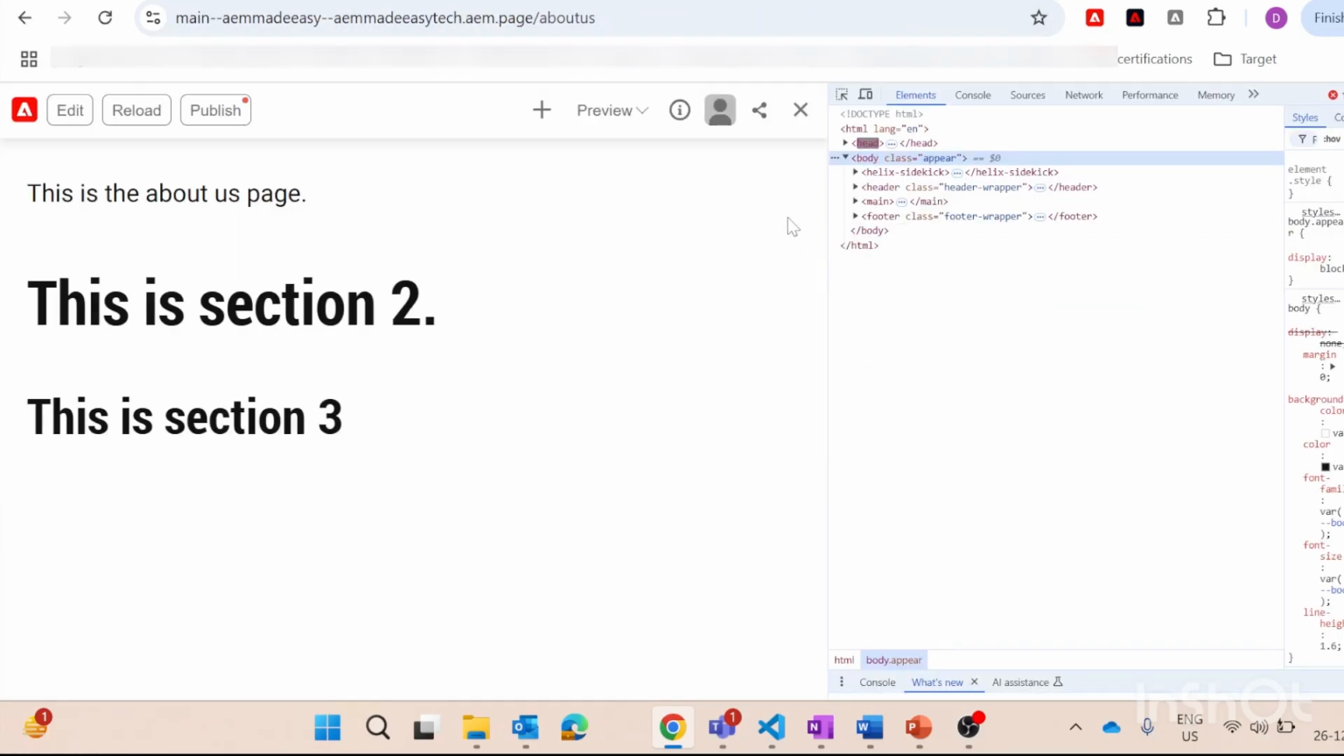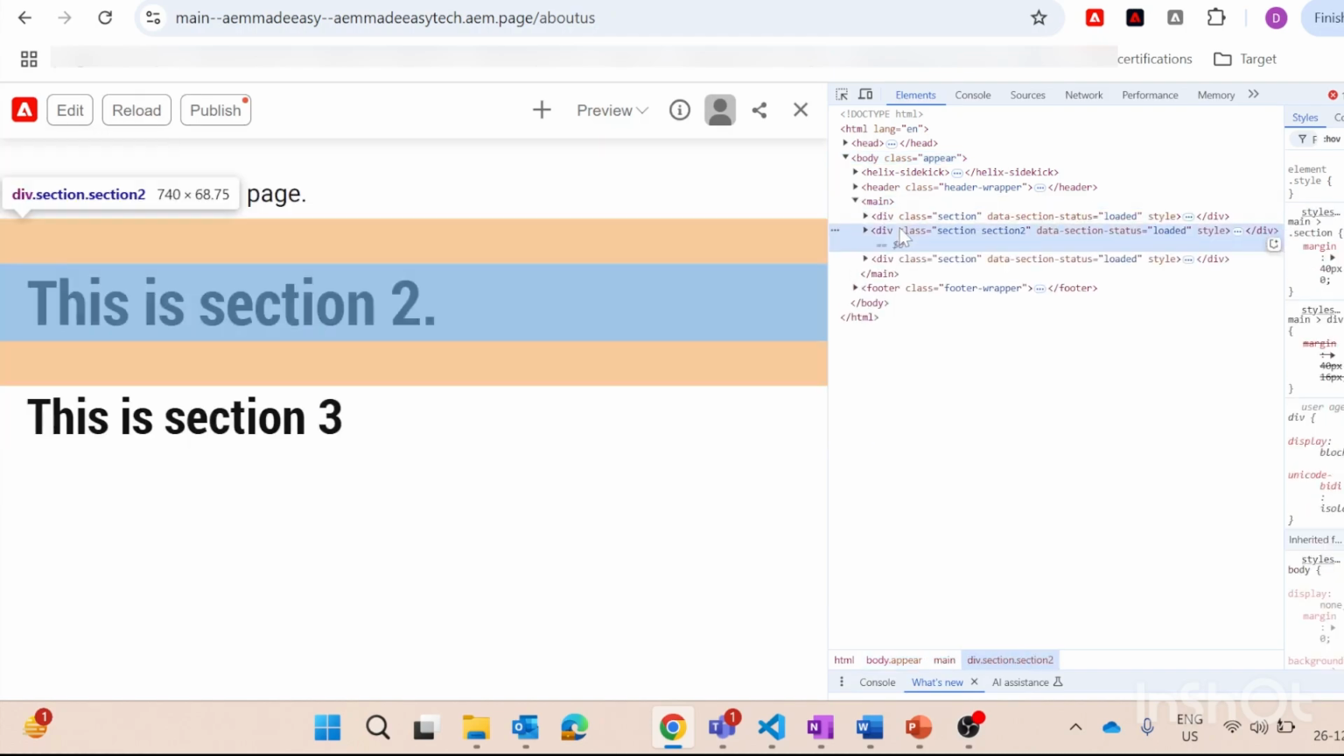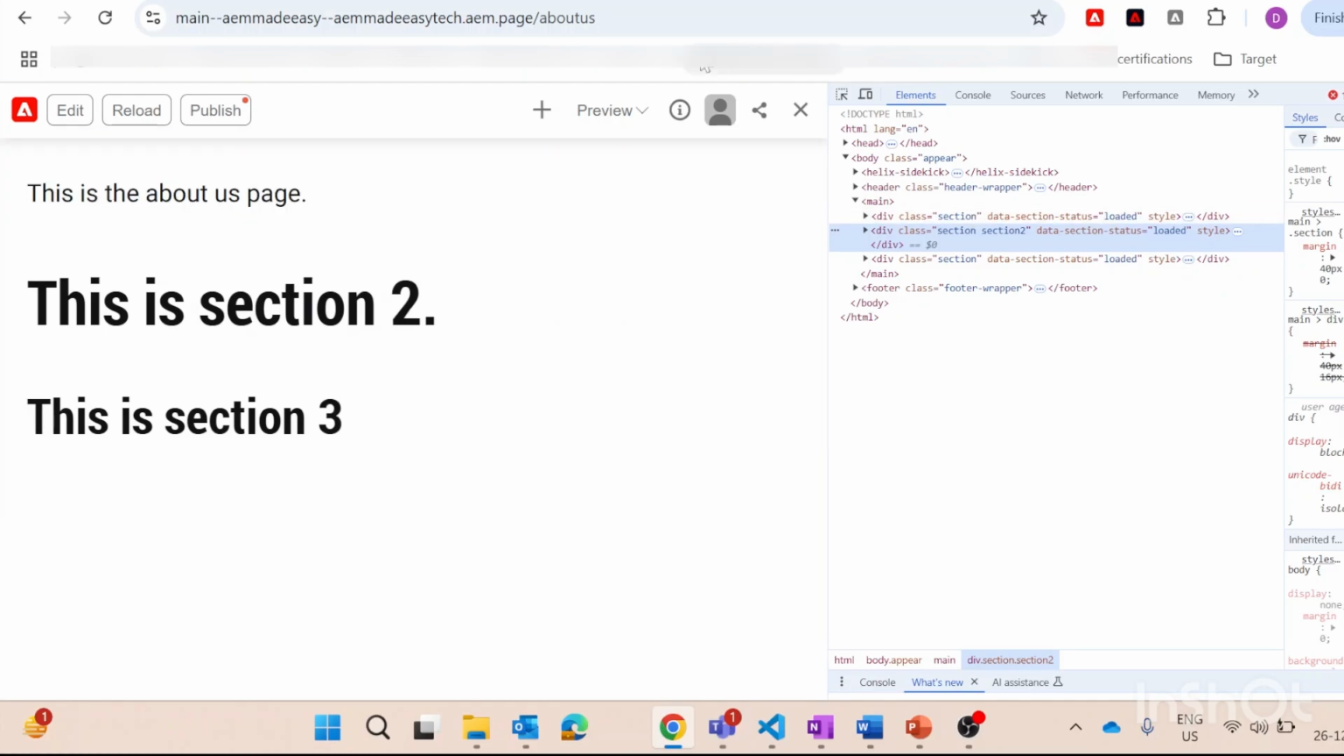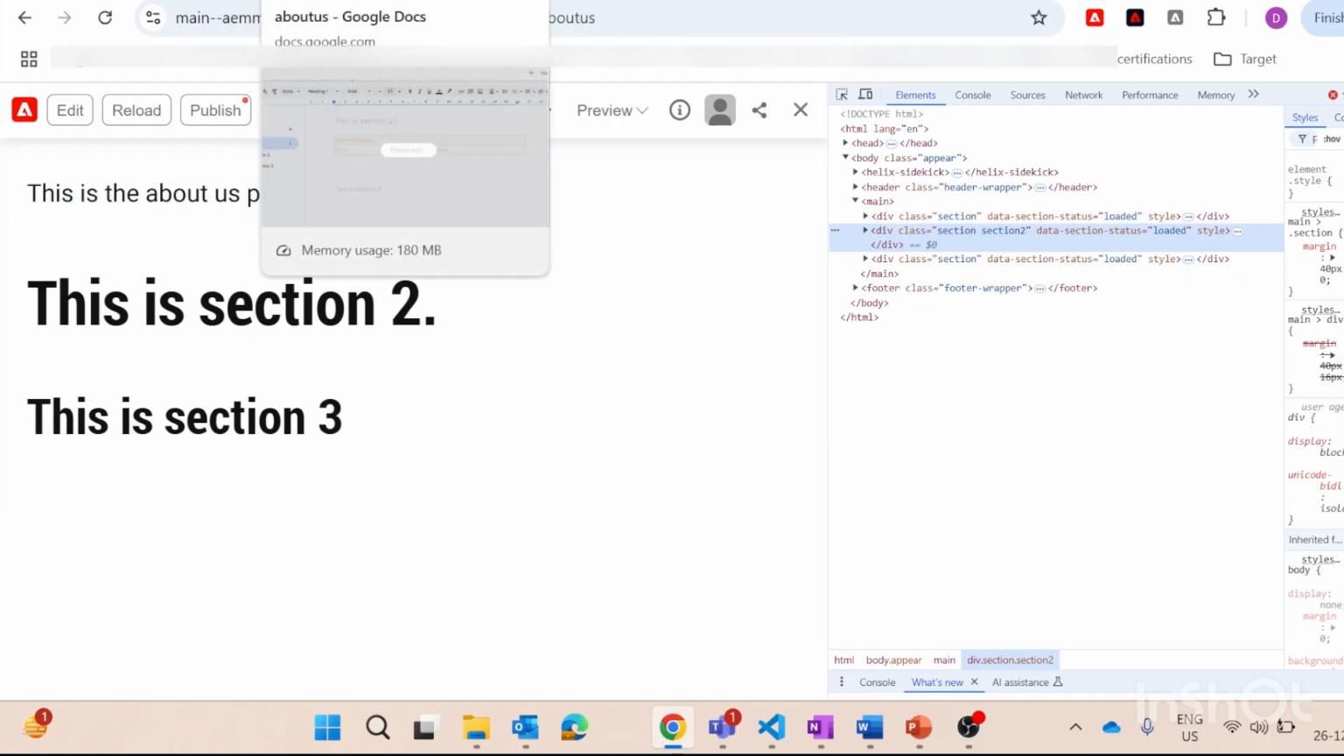Okay, so if you see here, section 2 is added as a separate CSS class, and you can write separate CSS inside style.css. We'll talk about this when we discuss how you can customize or write custom CSS. So this is how you target any particular section and then provide a different style or design for that particular section. That is basically all related to default content.